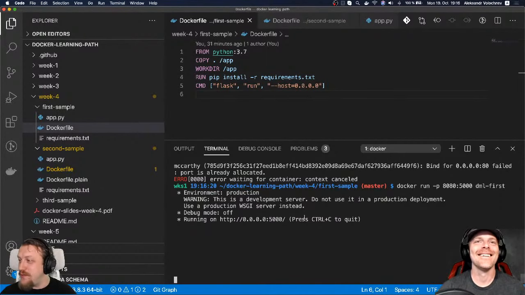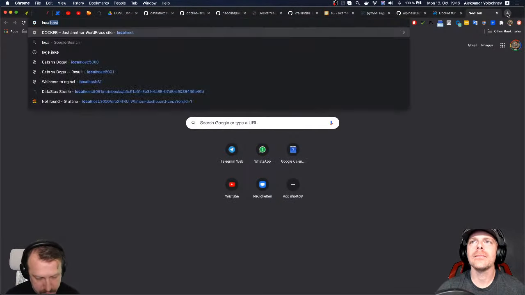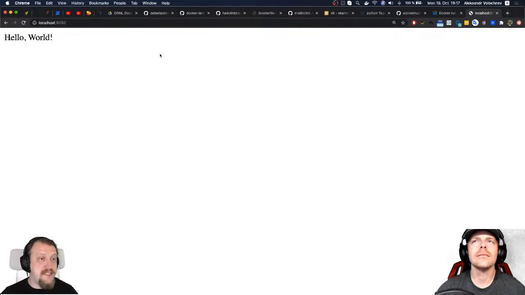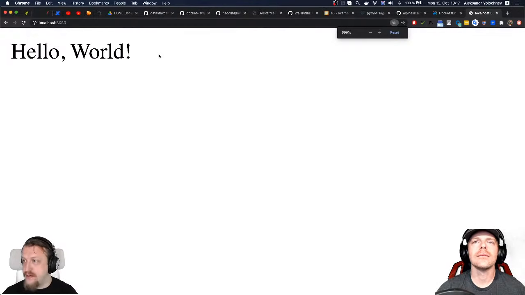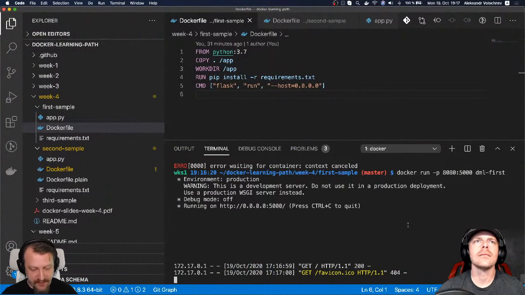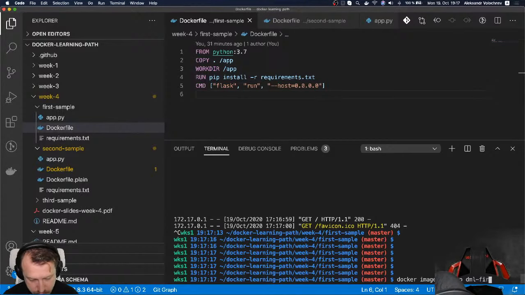Okay, so good, we have this application running, and just to check that, we can go to localhost, open port 8080, the port I forwarded it to, and we see the application is here, so we have this hello world, loud and clear, and everything is fine. Okay, so it works. Now let's take a look at the thing. It works, but is there something that could have been done better? Let me say docker images, and I'm going to grep DML first to show you.